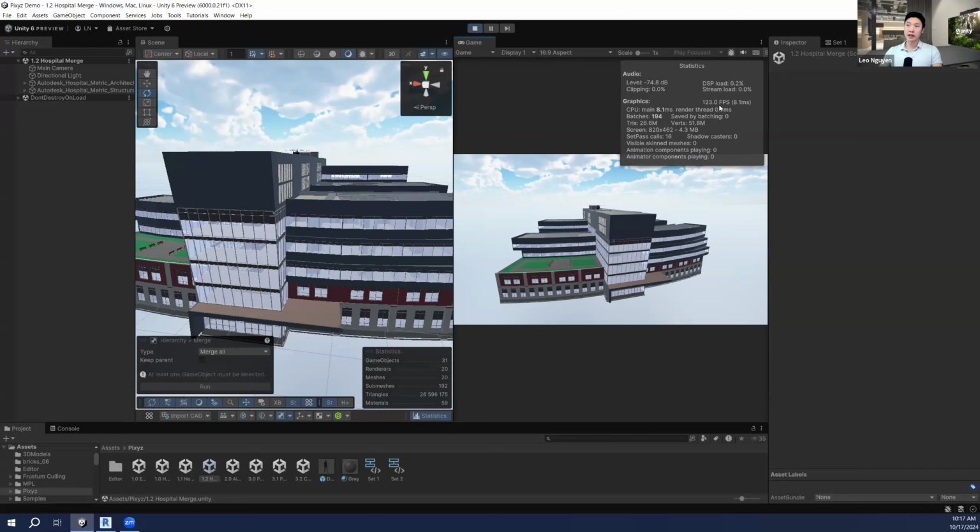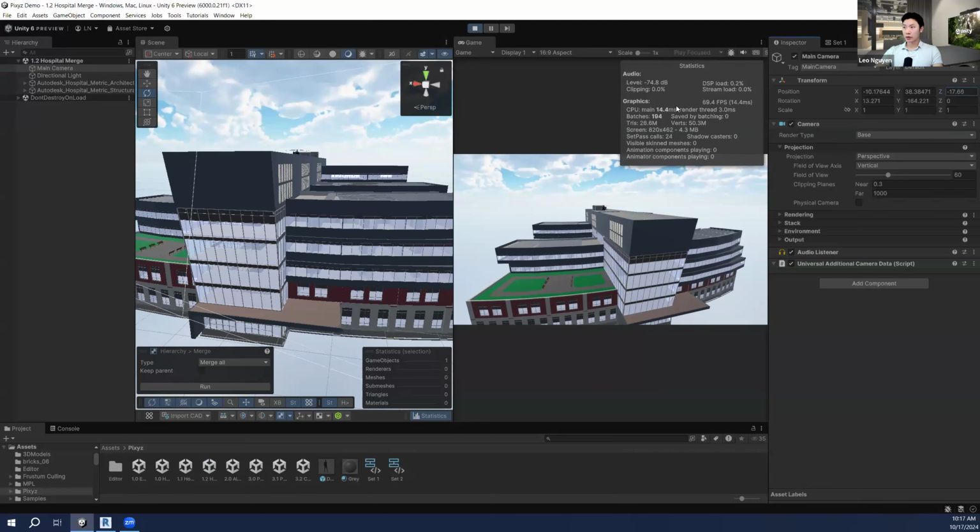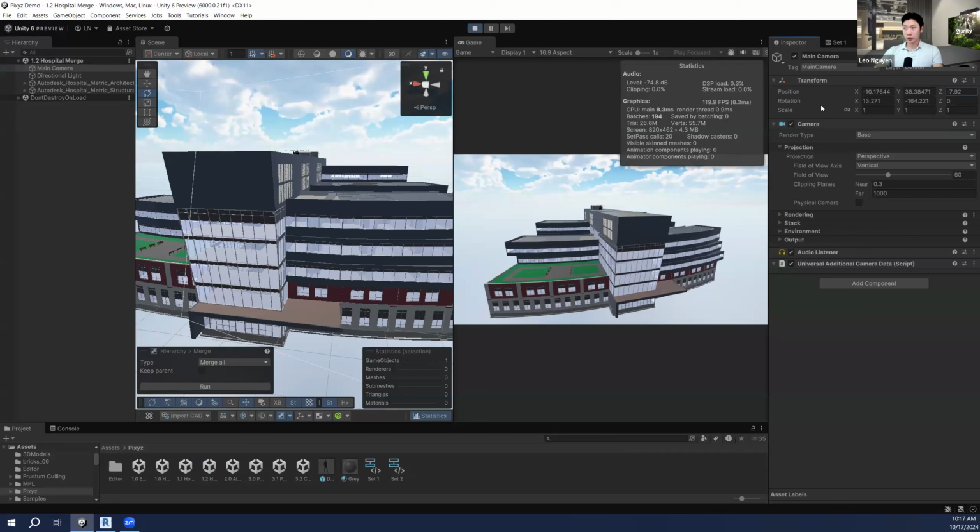If we need to take this into a Quest 3 device, whether tethered or standalone as an APK on an app, I could move my camera around here, and you can see that I'm still getting pretty good frame rates. This is without any occlusion culling or frustum culling.